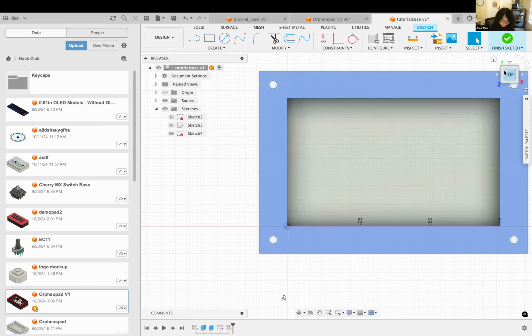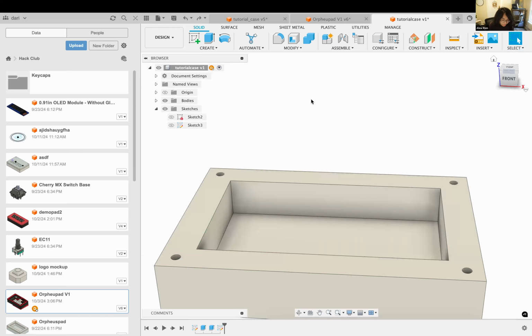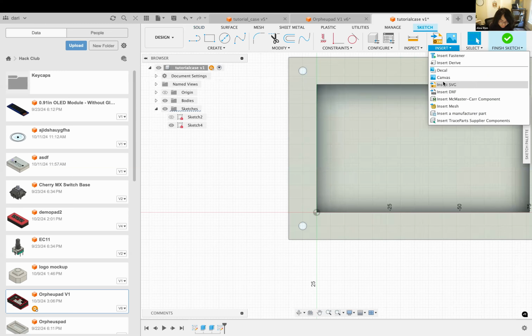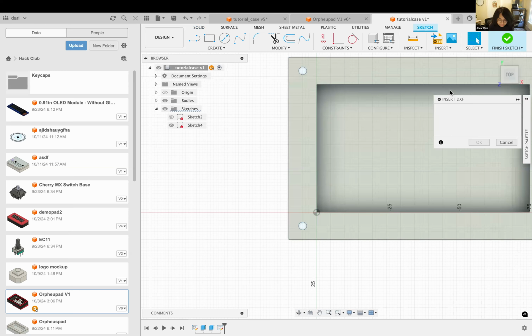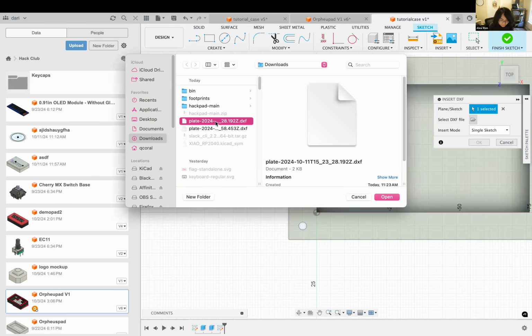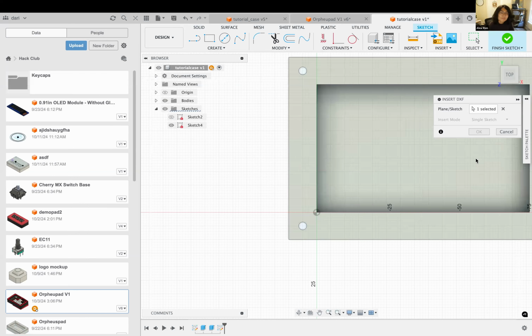Okay, so basically we want to create a new sketch on the top of this. So we hit create sketch, hit this, and then we go to insert, and then we want to insert the DXF file that we just downloaded. So we hit select DXF file, select from my computer, and then the file you just downloaded, and hit open.